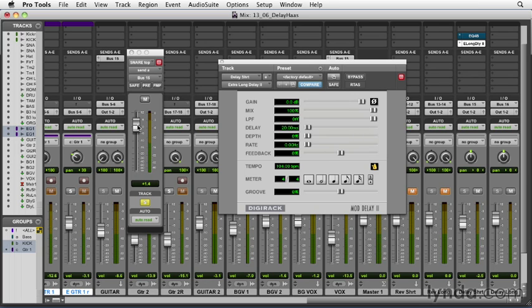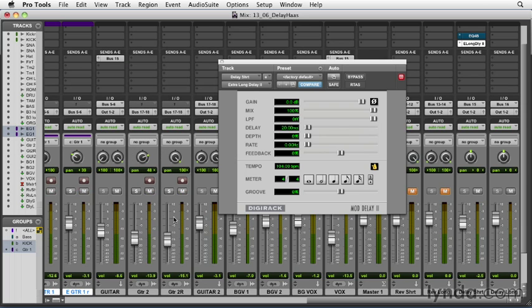A short delay of less than 30 milliseconds can be used to thicken a sound that seems a bit thin. It can be used to stereoize a mono track by panning the dry track to one side and a delay to the other. Let's have a listen to what that sounds like. Let's solo our guitar. Have a listen to that.